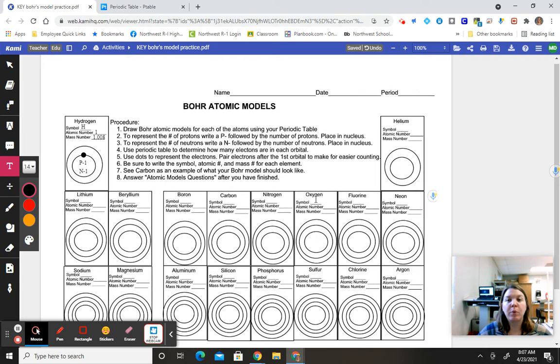Now, there'll be a little more work and a little more electrons as you move through, but I'll have a video posted of how to fill in a few more if you need some more help beyond this. Okay? All right.